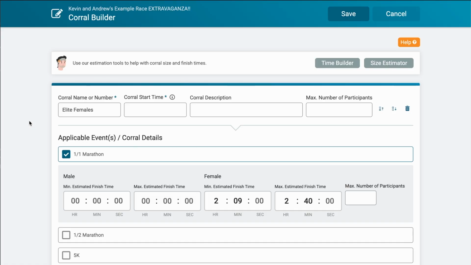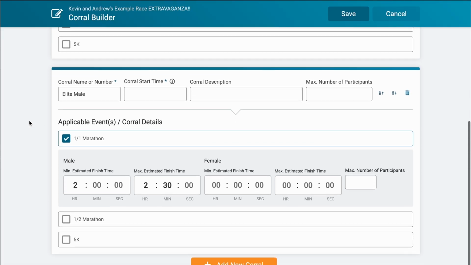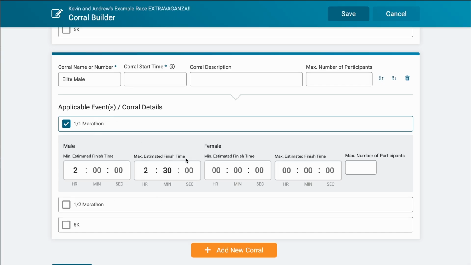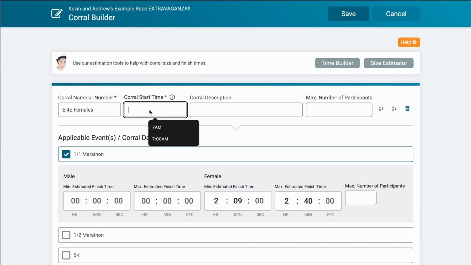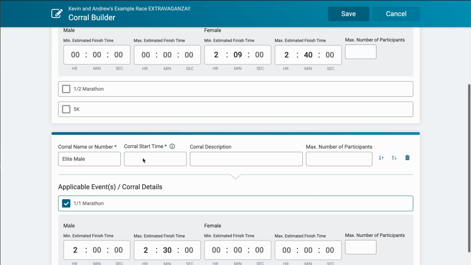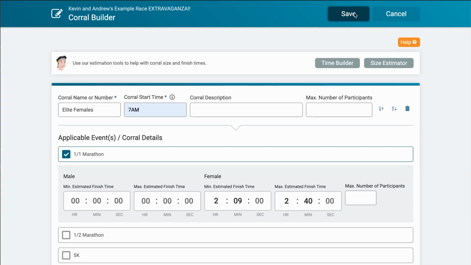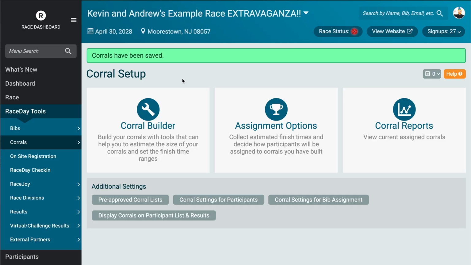So as you can see here, if we have our elite male corral here, we would just put in a min and max time for the male side. We would leave the female side blank, and that'll only put males into that corral. Again, this is probably not going to be used too often. Oftentimes you're really only seeing this separation at the highest of levels, the biggest of the big marathons out there in the world.